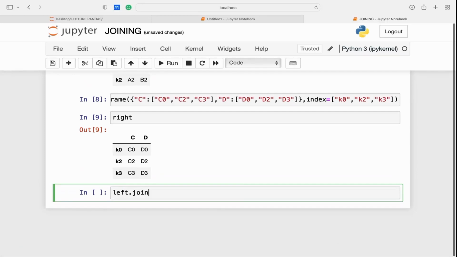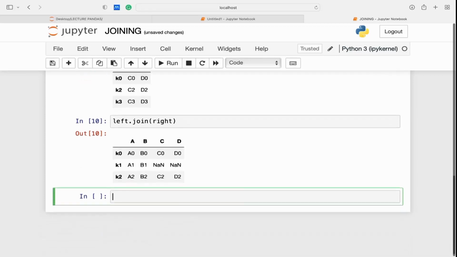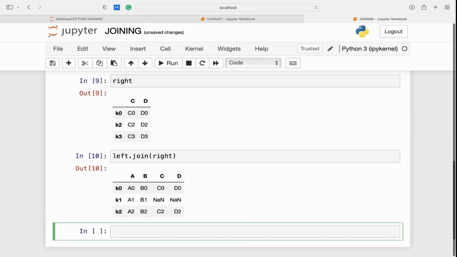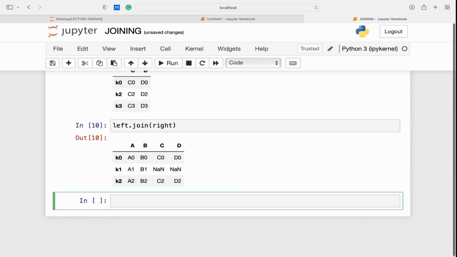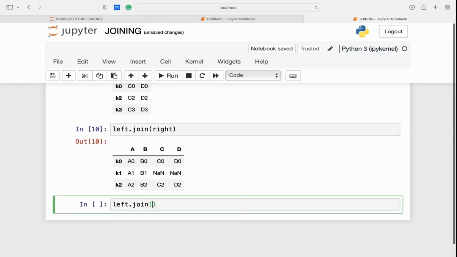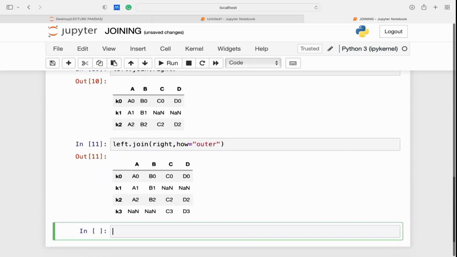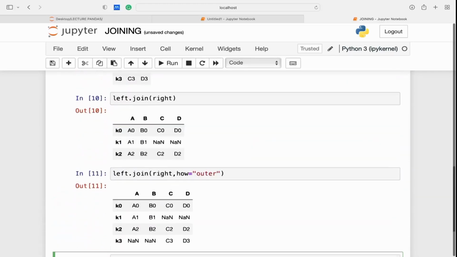So now I'll write left dot join and I'll pass right. So this is the inner join. Similarly, we can exhibit the outer join. I'll just need to write left dot join and I'll pass right, and I'll pass how is equal to outer. So this is the result of the outer join.